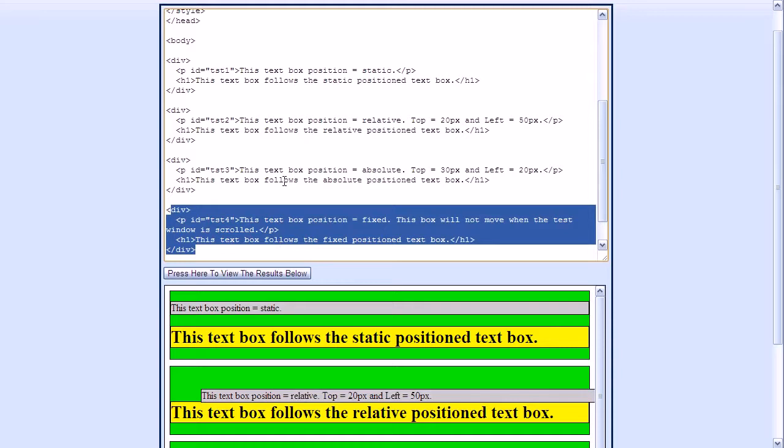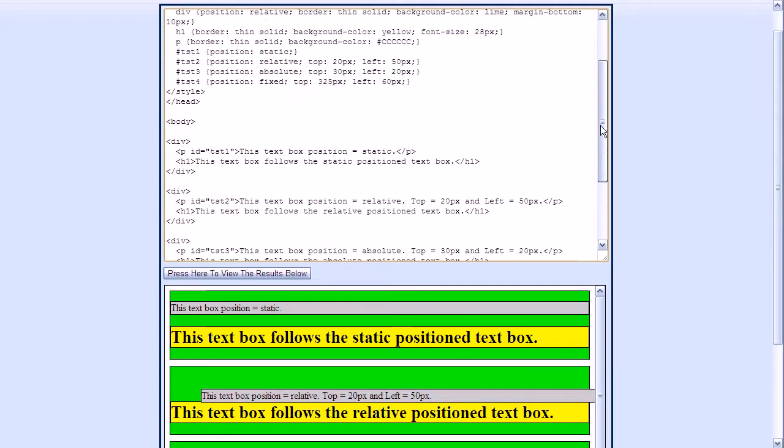Each of the P elements has a different ID value, so that each of the P elements can be positioned using a different positioning method. The first P element, with the ID attribute set to TST1, will use this style right here, where the position is set to static. The second element has its ID attribute set to TST2, so this is the style that will be applied to that element, and here position is set to relative. And then the third will be positioned using absolute, and the 4th P element will be positioned using fixed positioning.